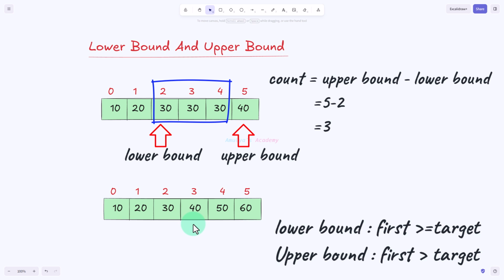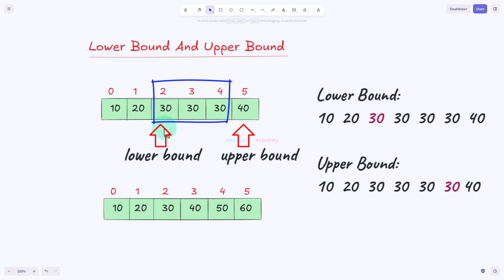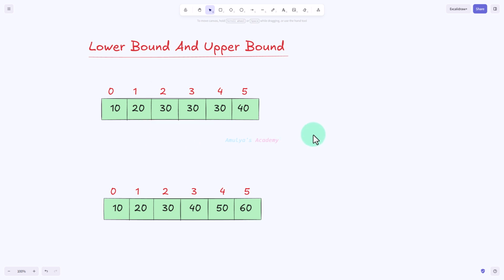Lower and upper bounds also help us find where we can insert a number in a sorted list without disturbing the sorting order. For example, if we take target as 30 and want to insert 30 into this sorted list, lower bound will give you index 2. So we can insert 30 at index 2 without disturbing the sorting order. Here upper bound index is 5, so you can place 30 here also without disturbing the sorting order.